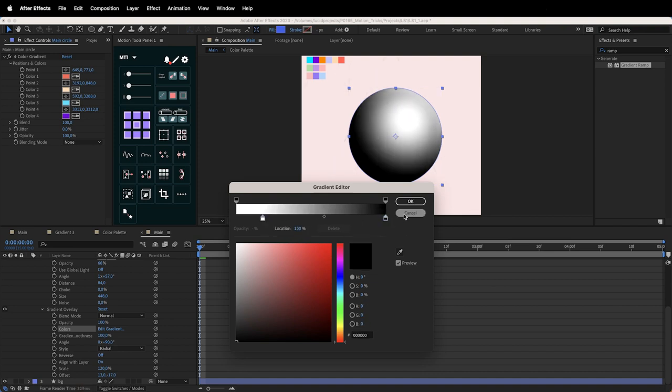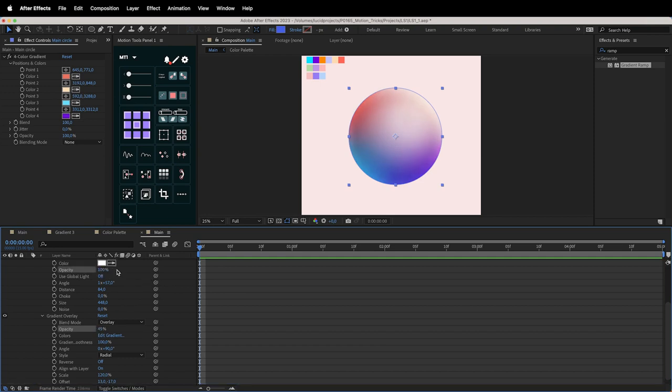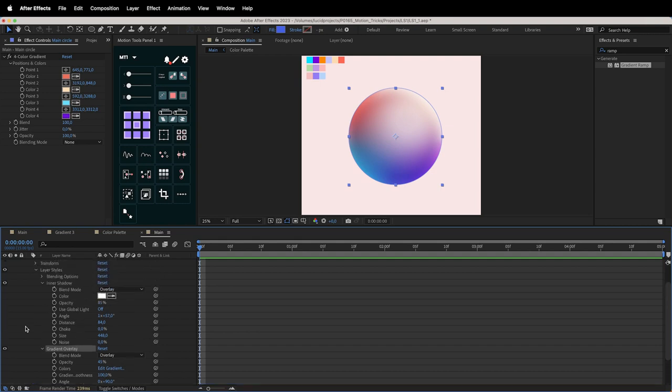Afterwards, in order to merge these gradients with the color and the other light, let's change the blend mode to overlay. This way, we can achieve more saturated colors. You can make it less intense by changing the value of the opacity to approximately 40. The result might differ a bit depending on the colors and parameters you set. Let's see what will happen if we start to disable the added effects and style. As you can see, the circle has become more 3D.